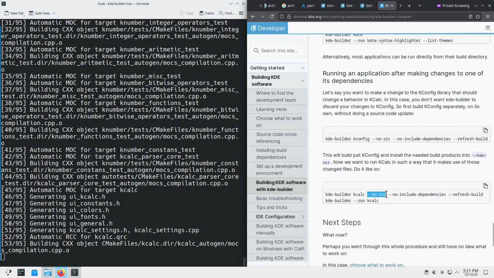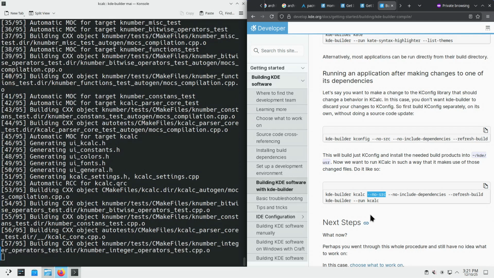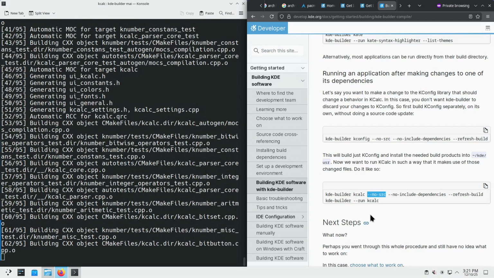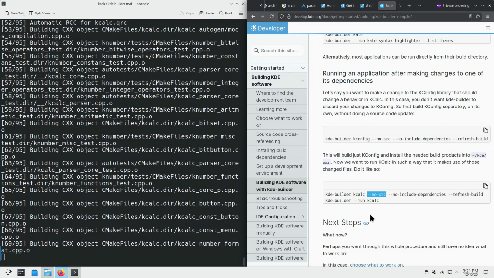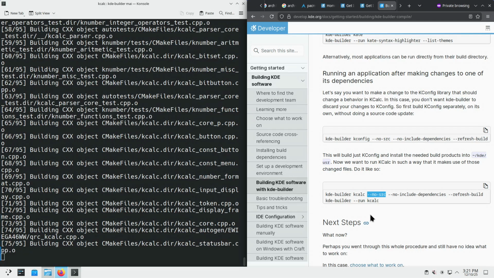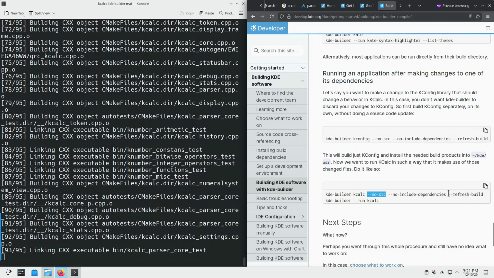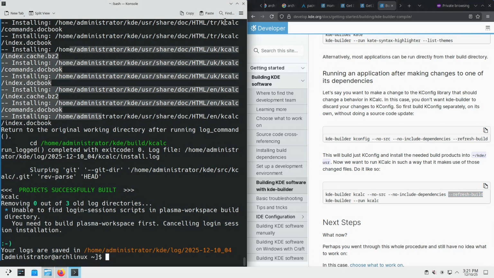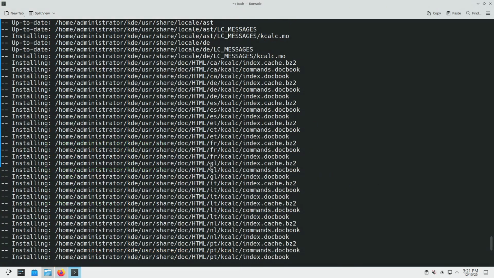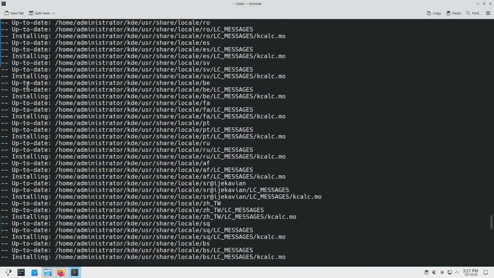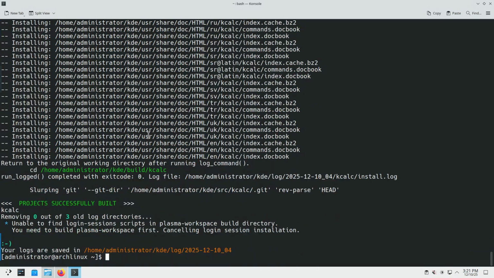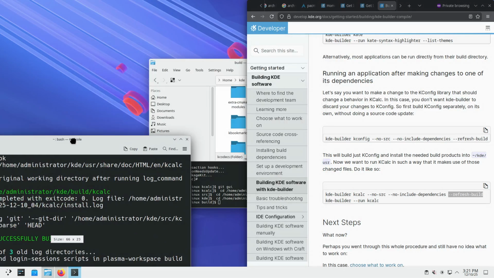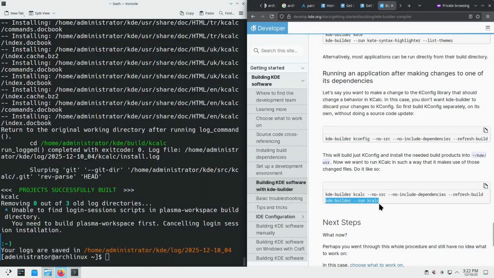It doesn't touch the source code in the case that you have edited the kcalc source code inside ~/kde/src/kcalc, where you should edit it. --refresh-build to not do incremental build but a full rebuild. --debug for extra verbose output. And this is the install step where it writes into the ~/kde/usr directory. And then you can run as usual, kde-builder --run kcalc.